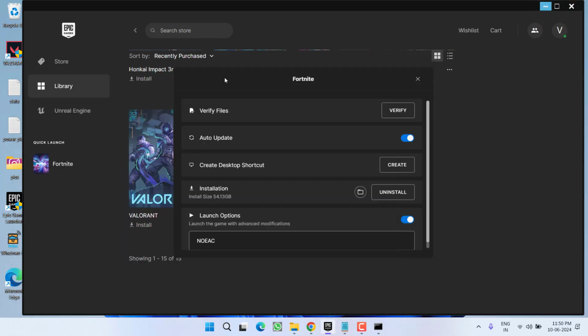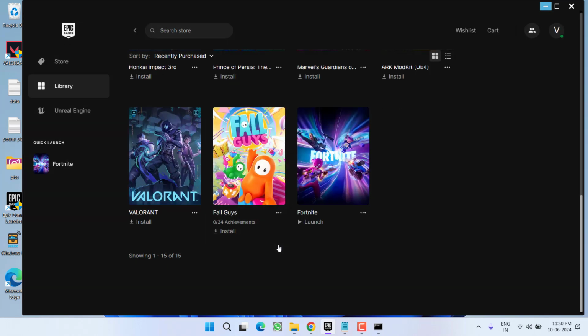Once deleted, right in this pane you will find the option of verify files. Go ahead and click on the option verify. This will go ahead and verify the game files and reinstall the anticheat files that were deleted earlier by you.